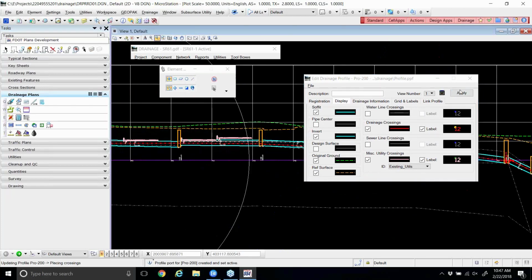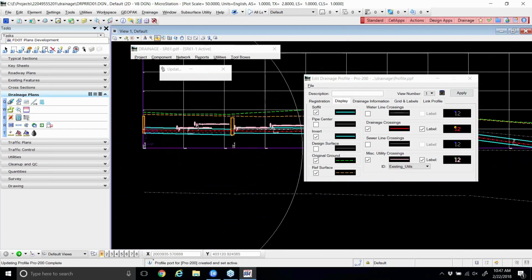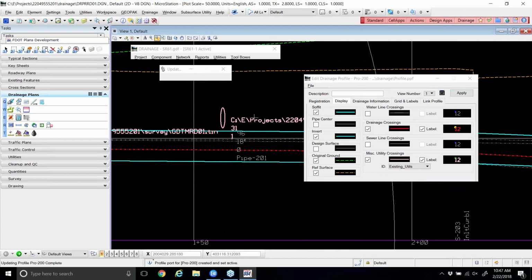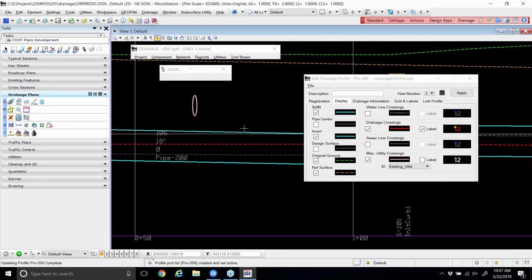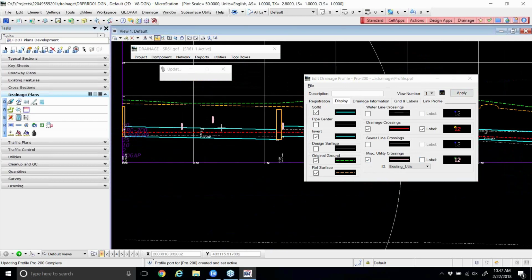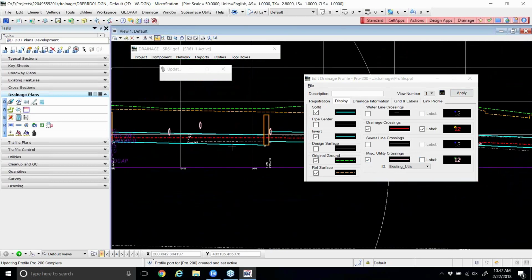Should just be able to hit apply. And yep, there's the water line. We're good to go now. If we don't like that, we don't want that at all, if we don't want the text, we can untoggle the text, and then we can just plot the ellipses as they show up here. It looks like it's working okay now. All right, sorry about that.